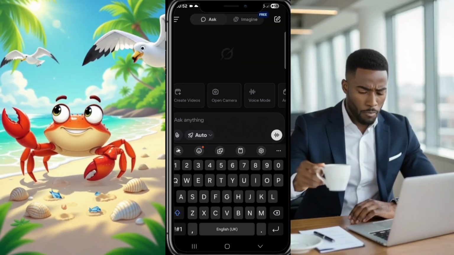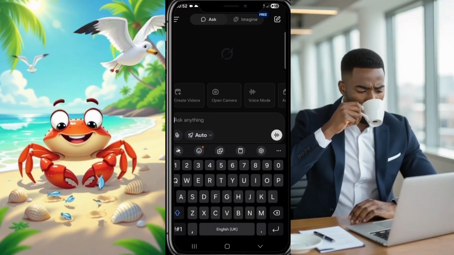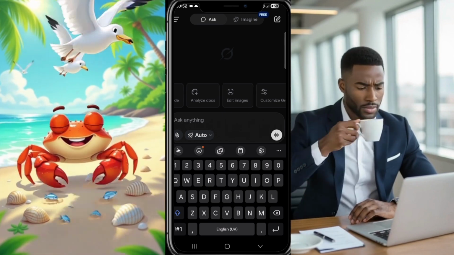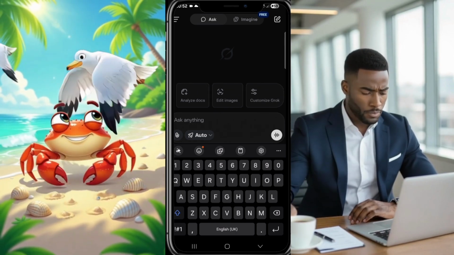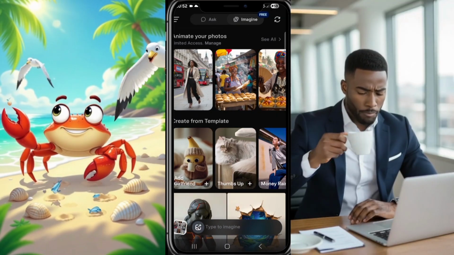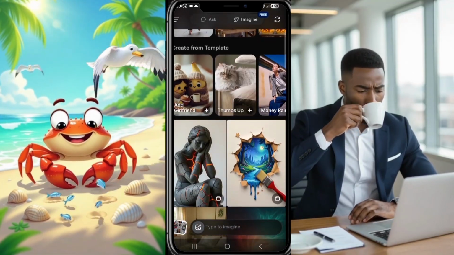You can actually record yourself. You can import an image. You can do a whole lot at this point. But today we'll be working with Type to Imagine. So you click on Type to Imagine.